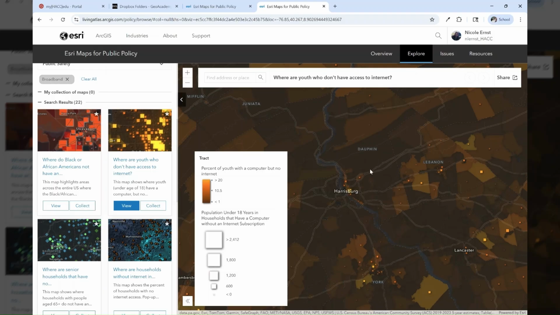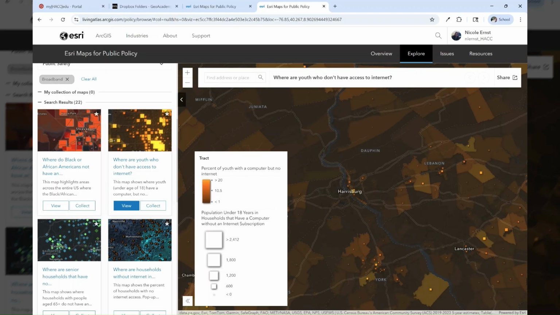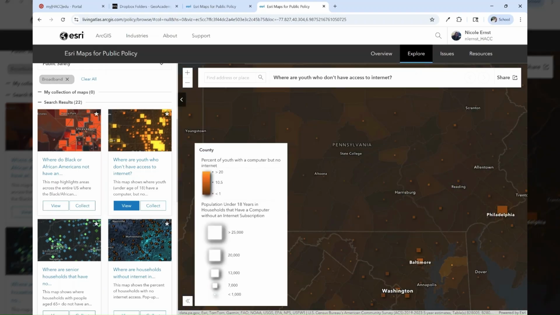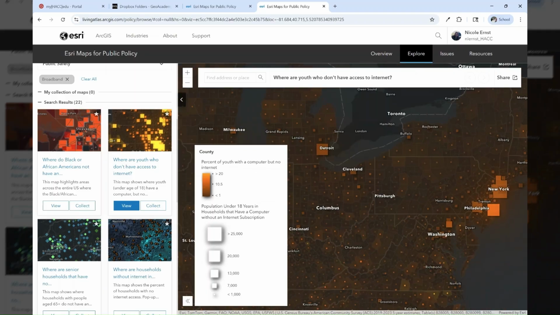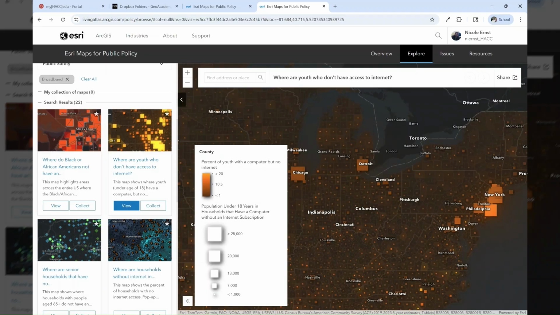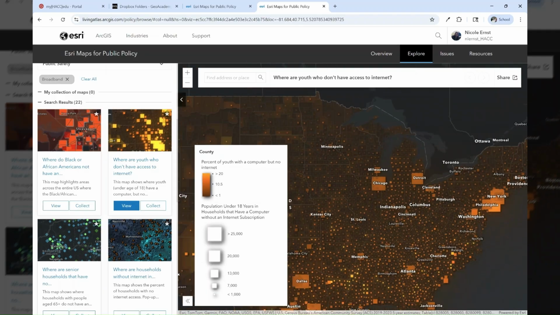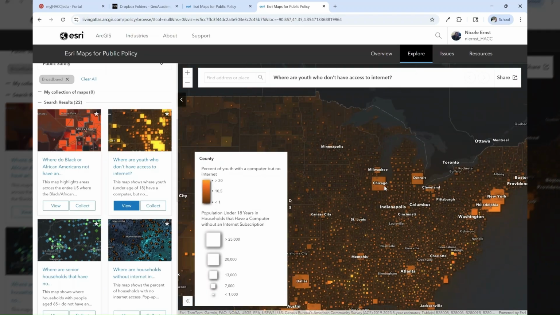So that's how you can be using these maps. But again, we can look at a local, regional, and national level with this, and we can see then which areas, as we scroll out, don't have access. So you can kind of see these areas around some of our bigger cities where youth don't have access to internet.